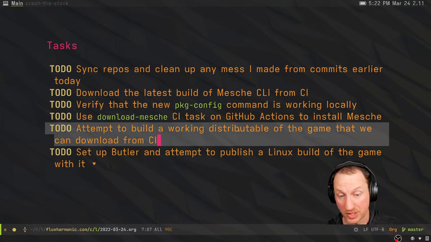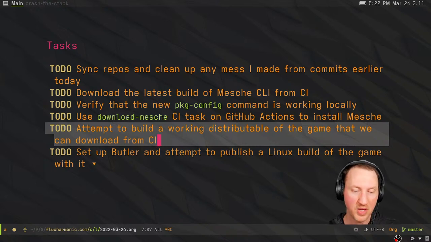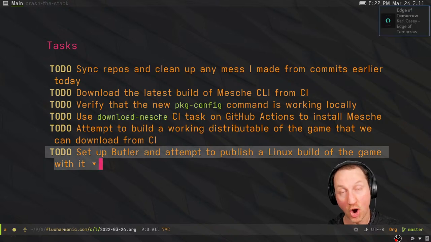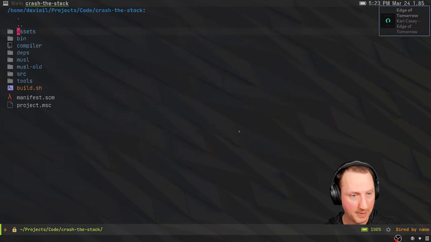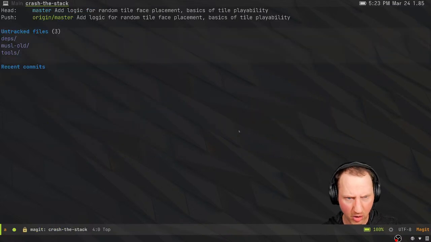Then we're going to try to build a working distributable of the game on GitHub Actions and then hopefully try to run it and see if it works, because it's not going to make a whole lot of sense to publish the game if it doesn't run. And then we're going to try to set up Butler on CI and attempt to publish a Linux build of the game with it. So there's a lot of stuff to do. We don't have a whole lot of time, so let me just try to get right into it and see what happens. So first of all, we're going to update all of our repos here.